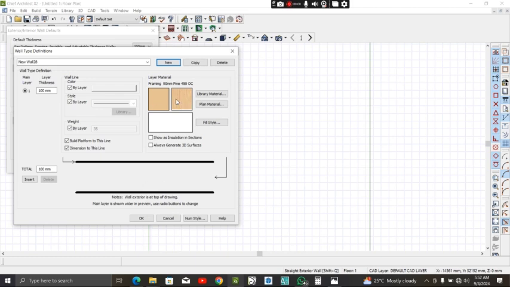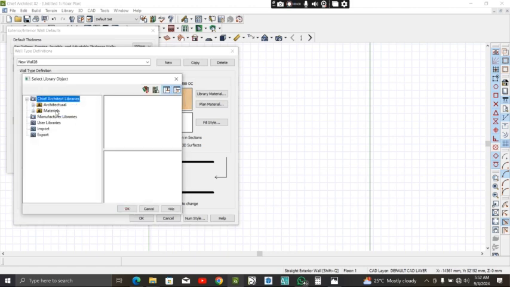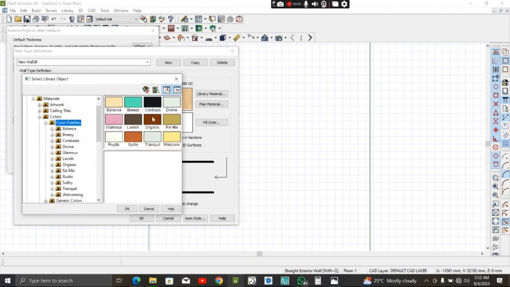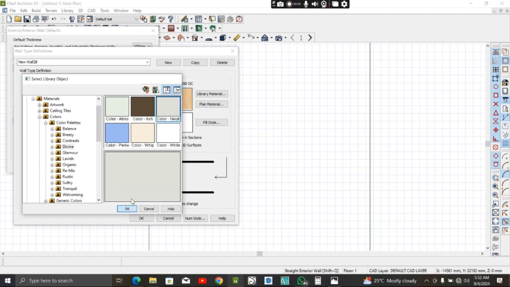But if you look at this box here, it's showing that it's a wooden material. I want to change it to just a plain color. So I'll double click on it. Come to materials. Click on colors, color palettes. I'll just choose any color of your choice. Well, let me go with this color, neutral.